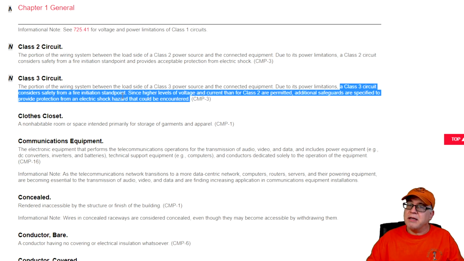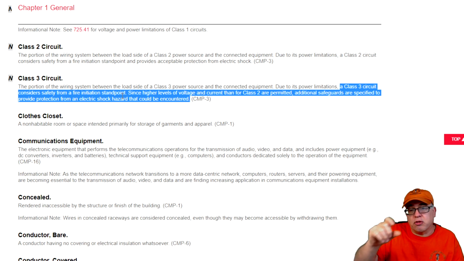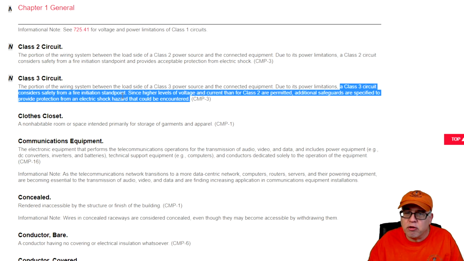So, not as intuitive where you think you're going from a 1 to a 2, which is less, down to a 3, which is less. It actually goes the other way. So 3 has a greater risk of shock, obviously, than a Class 2.